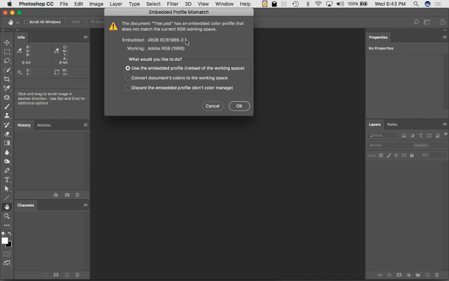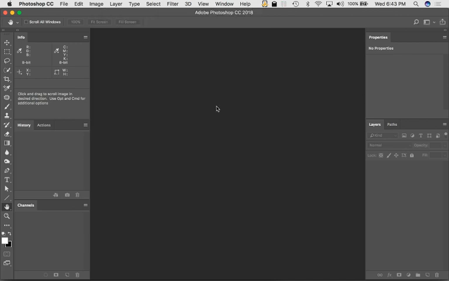This is an sRGB profile that's embedded, so it's an extremely small space. It's thrown away about half of what your camera can actually capture, which is sad.